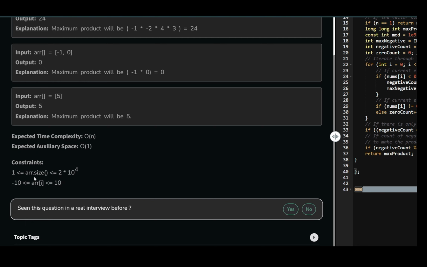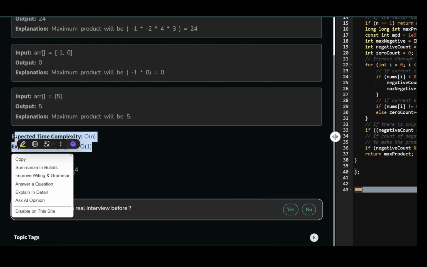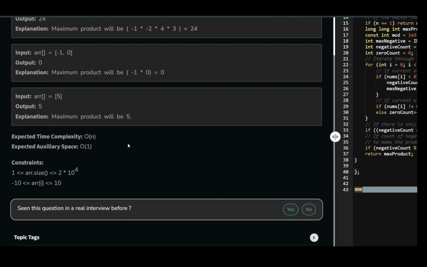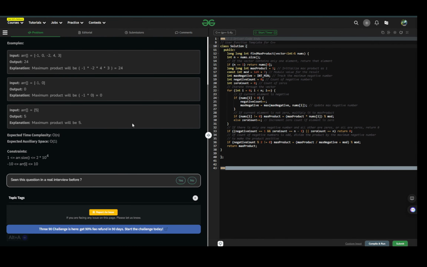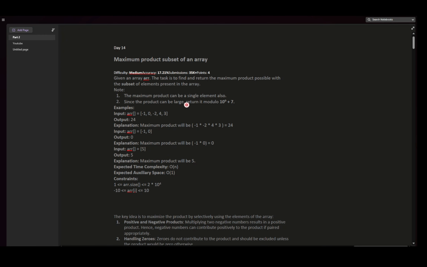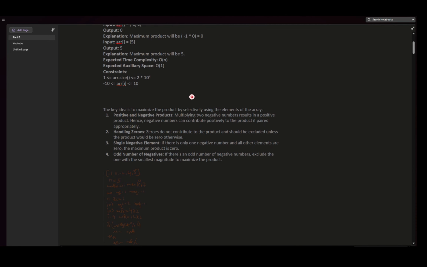The constraints are given: the array size ranges from 1 to 10 power 4, and the array elements range from -10 to +10, which means positive 10 and negative 10. The interviewer is expecting linear time complexity with auxiliary space of O(1). So let's go to our notepad and discuss more about that.